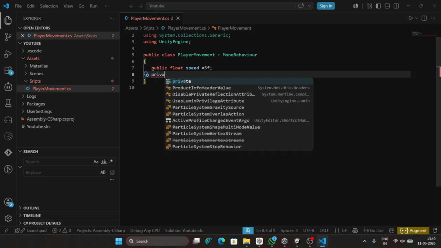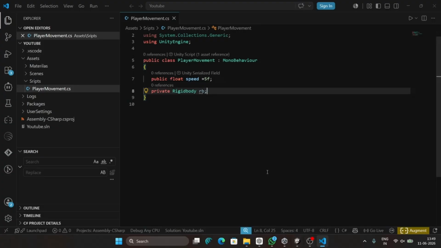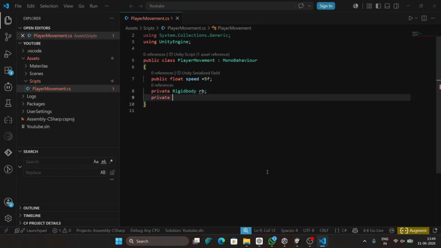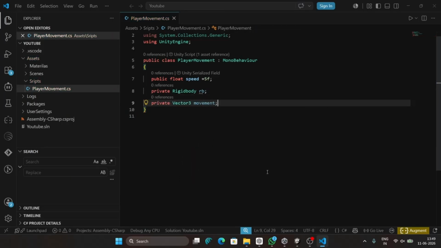Next, we need access to the Rigidbody component because MovePosition is a Rigidbody function. Without a Rigidbody, we won't be able to use it. So let's create a variable for that: private Rigidbody rb. This variable will store the Rigidbody attached to our player. Now we also need a variable to store the movement direction that comes from the player's input. So let's create another variable, private Vector3 movement. This variable will hold the direction in which the player wants to move.